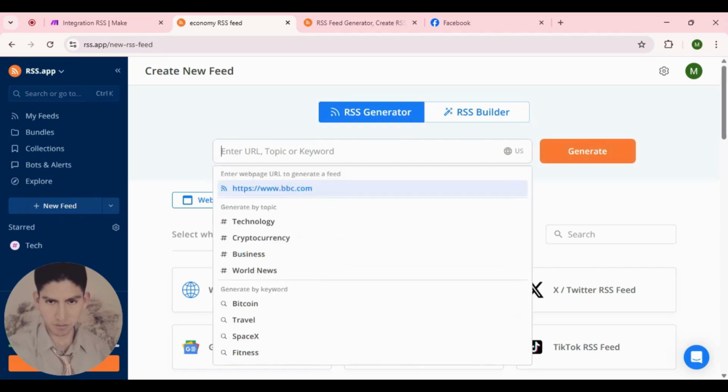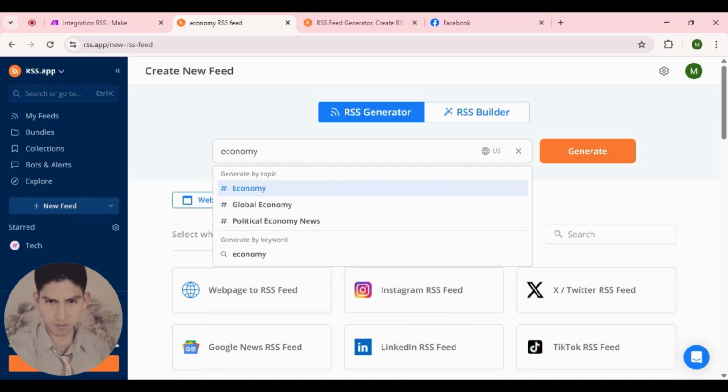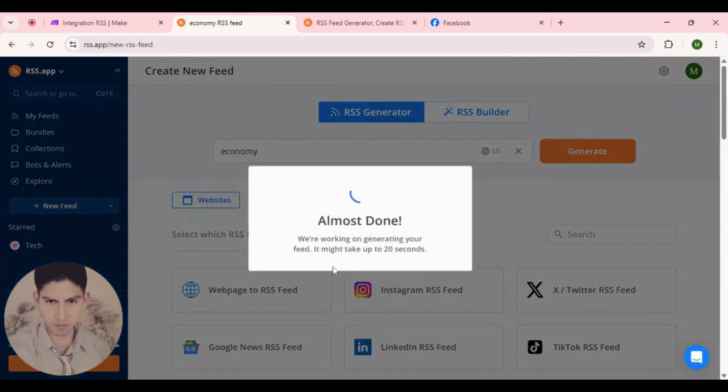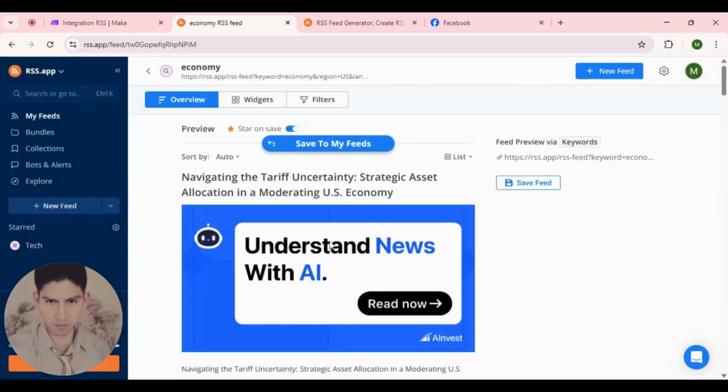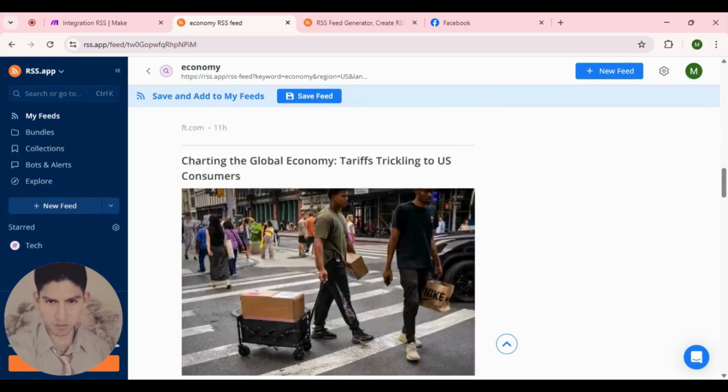Here, you can have different options. For example, you can search economy, generate. It's almost done. Okay, here we have different types. This is a description of this news. This is a time. It was posted 3 hours ago. You have thousands of news here.